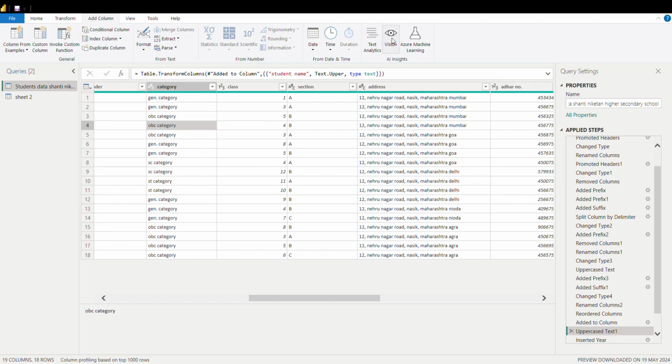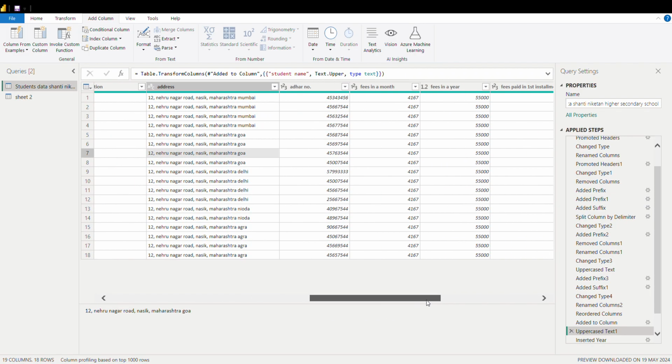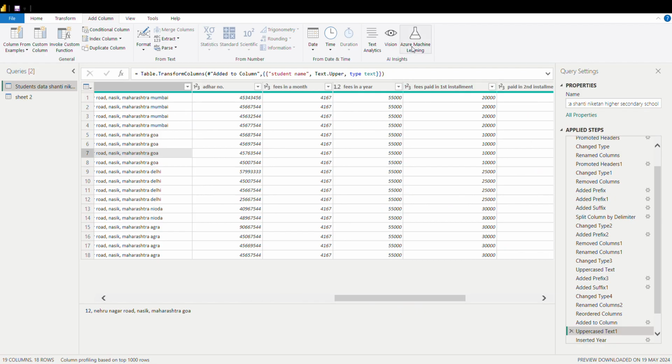It's my vision. Vision is used for cognitive services. If you have AI, you can use this vision function, and it will be inserted. After it is inserted, you can use any AI function. You have to sign in, and by signing in you can explore. And here I have the Python editor. From here you can see how it shows to you. It's a good function.